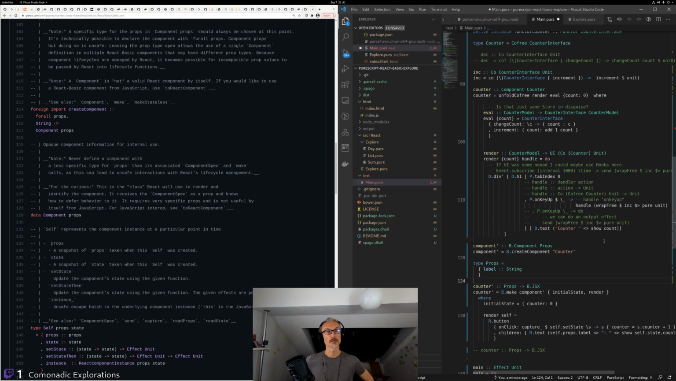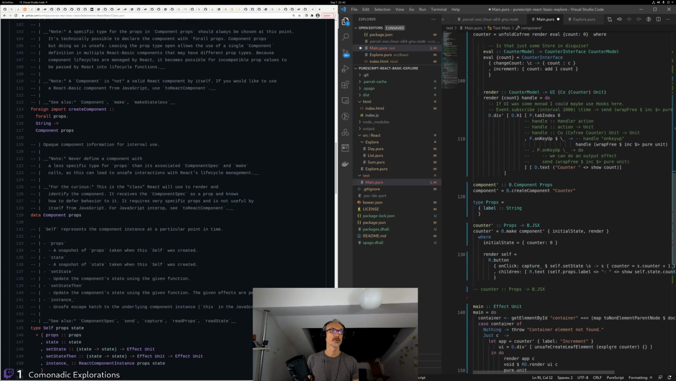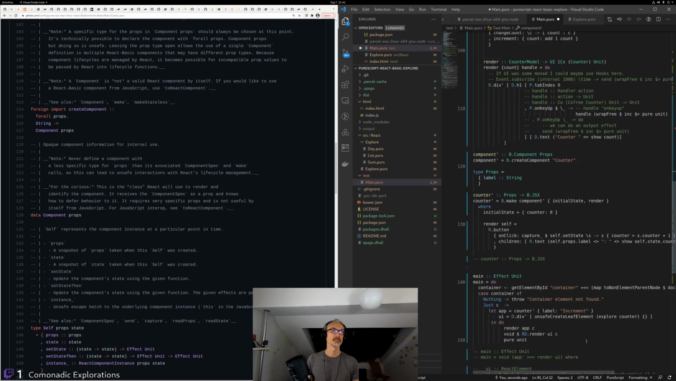I don't know how we're going to handle props versus state, whether we're going to make the same distinctions of props being immutable in React and state being mutable. We might want to do that. So let's say that counter takes props, like this. And yeah, no, we're not sure, because we might want to make it so that explore of our counter is the thing that takes props.